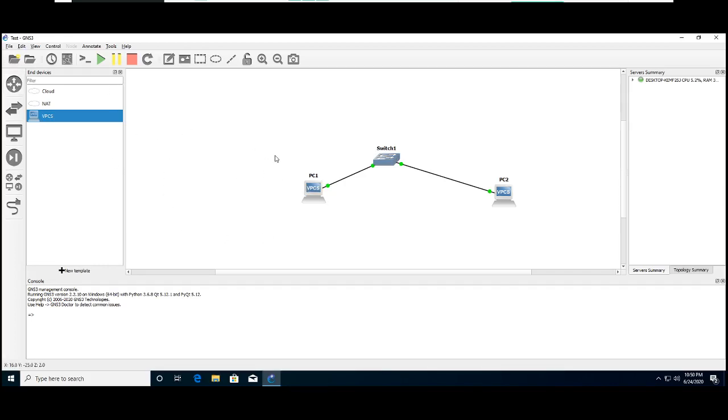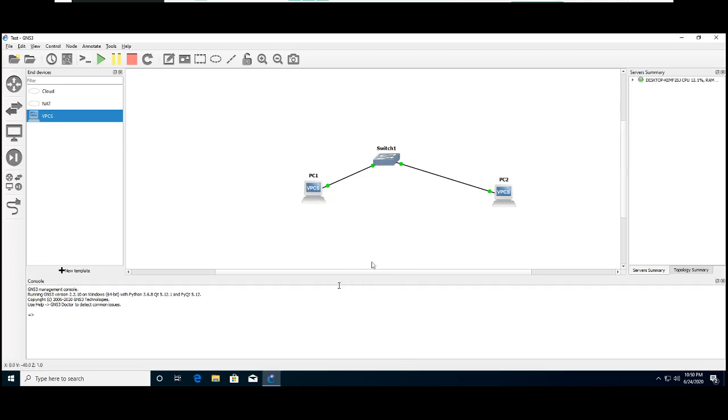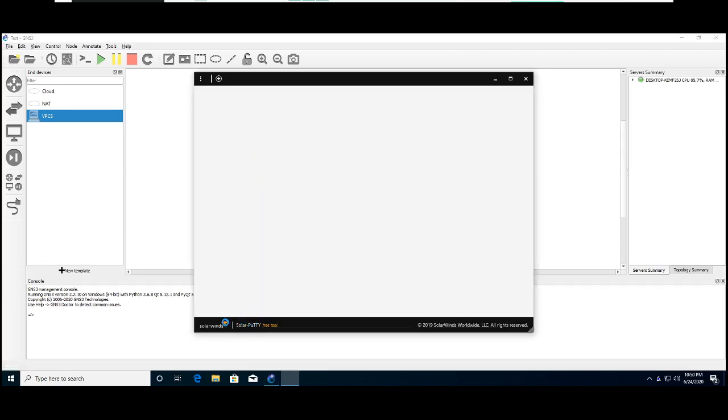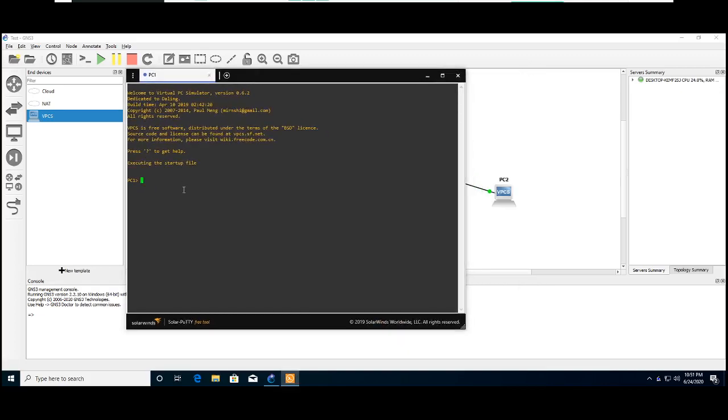Then if you want to open the consoles for all the devices, click this console button next to the play button, or you can right click on it and open the console for each PC or each device you added here. You will see that it opens the console using Solar-PuTTY. So here is PC1. You can see that if you want to edit it, you can edit it also.